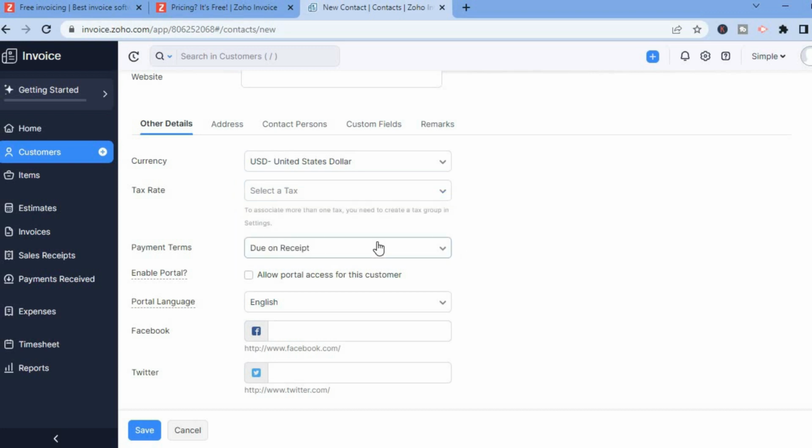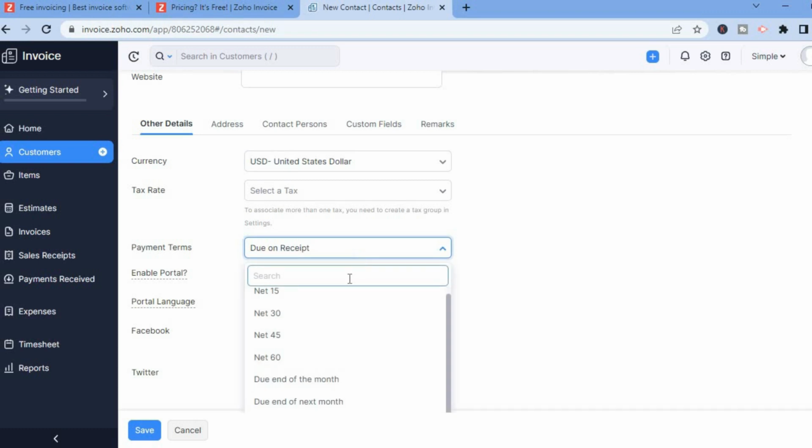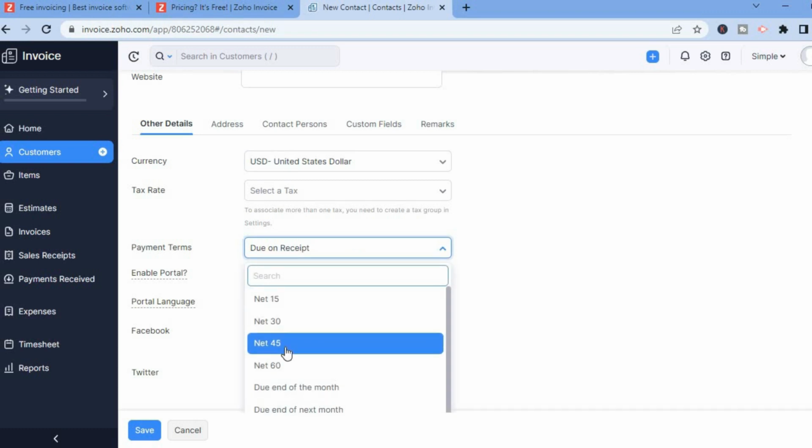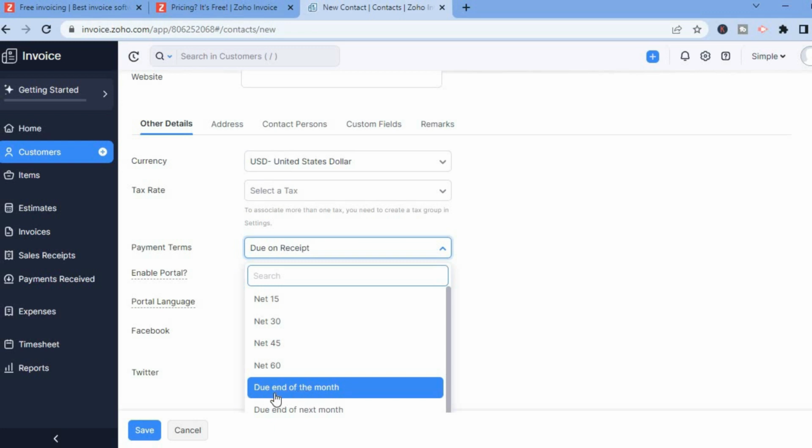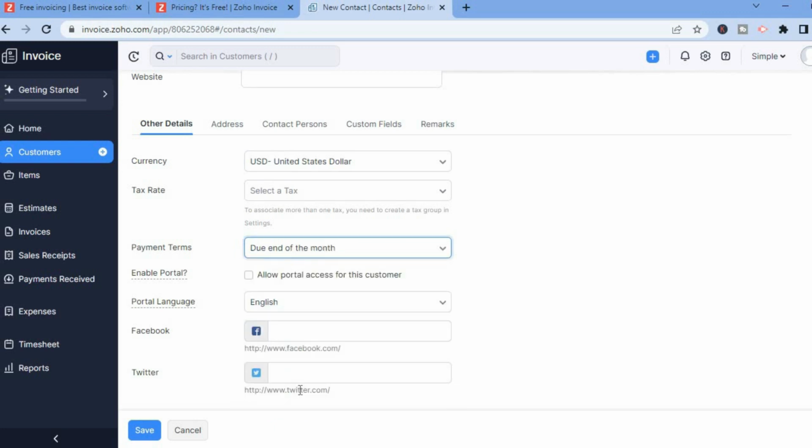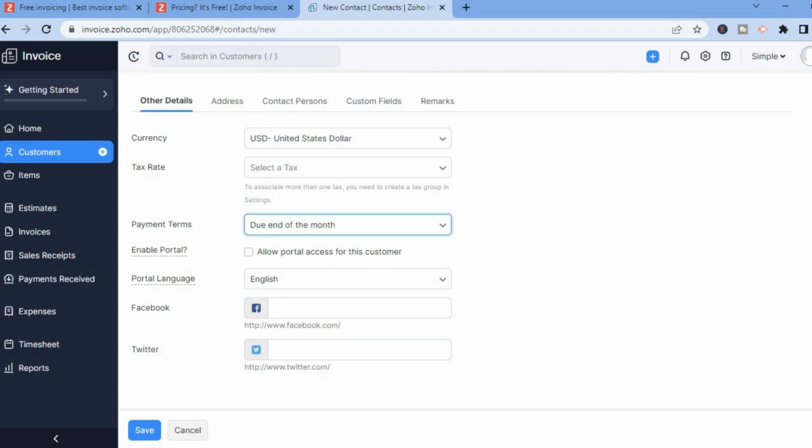After you have done that, you can tap right where you see payment terms. You can select due on receipt, or you can select the number of days. As you can see right here, due end of the month. Then from here you can tap on allow portal access for this customer if you want, and you can also select the language. You can enter the contact's email, better yet their Facebook and Twitter.